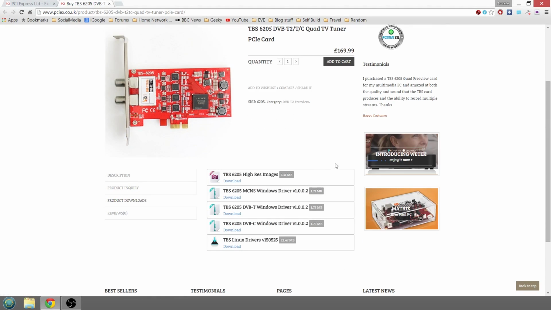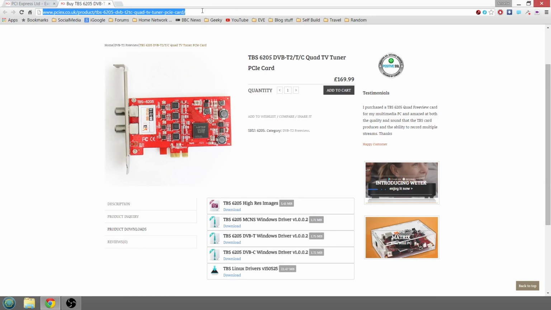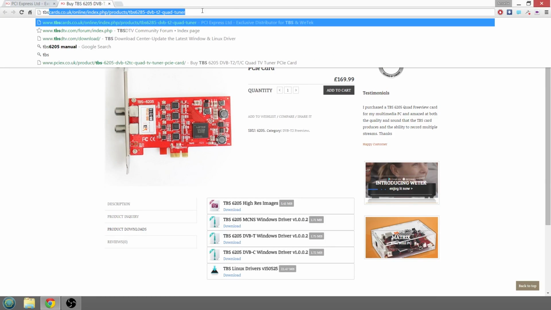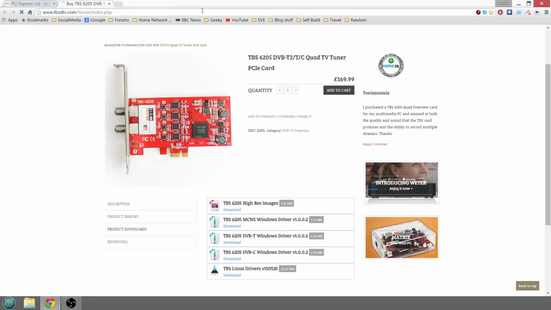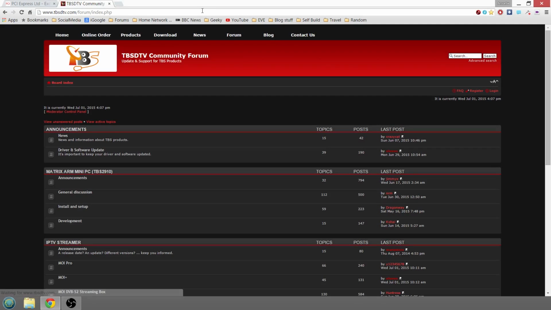Okay, and that is the latest current driver for Windows and other. You see it supports Linux as well. I haven't tried that personally, but I believe it does work under Linux as well, and there is a driver available. The other thing I wanted to show you briefly was the support forums.